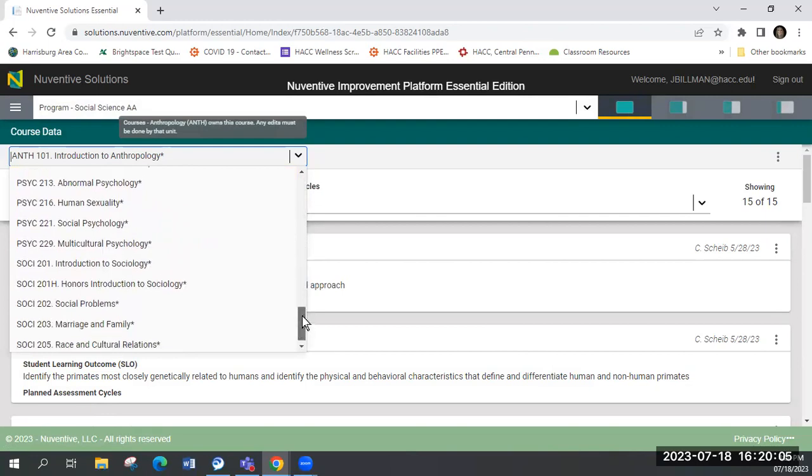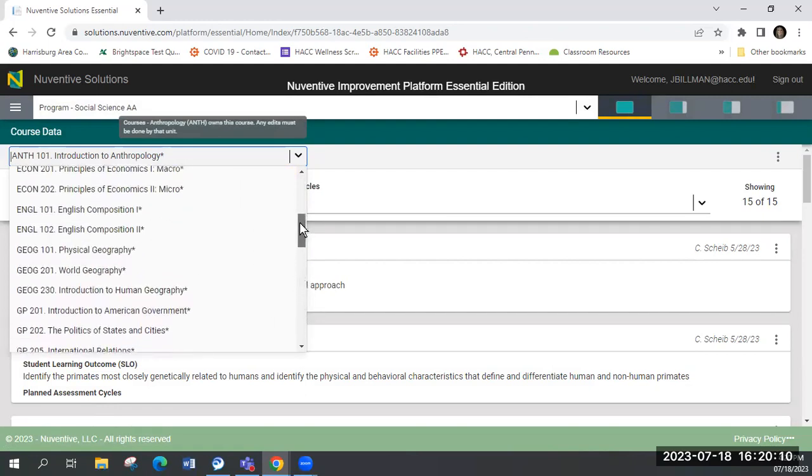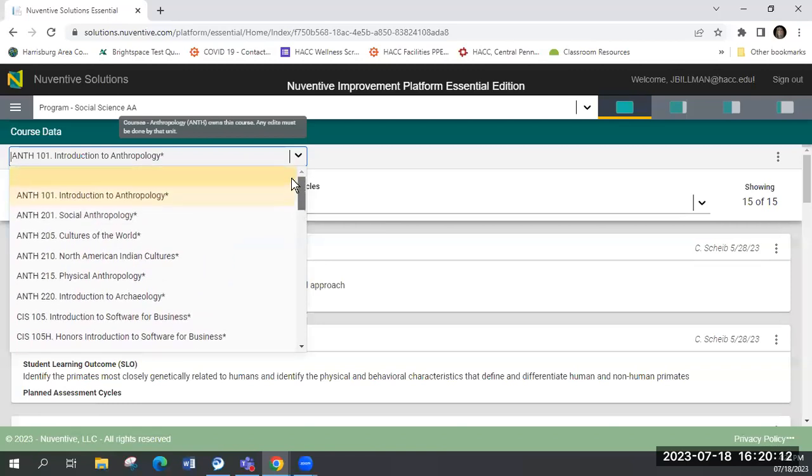So many of these are social science courses, but you can see we have math, English, and some other courses that are not taught from within the program. And if we are requiring courses outside of our program as part of our program, we probably have a pretty good reason for doing so.